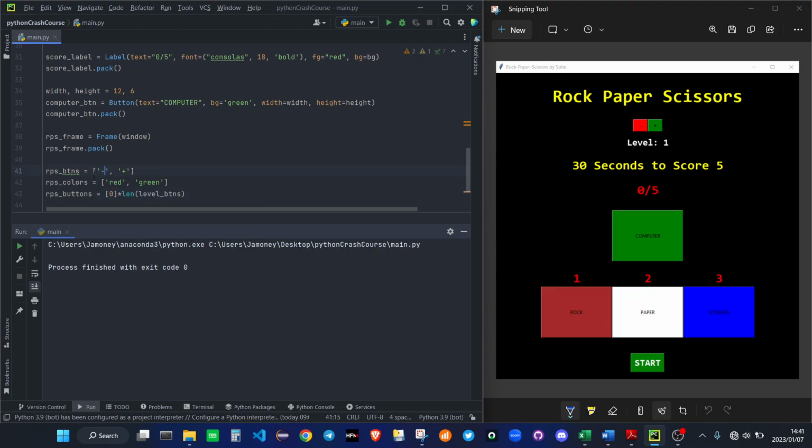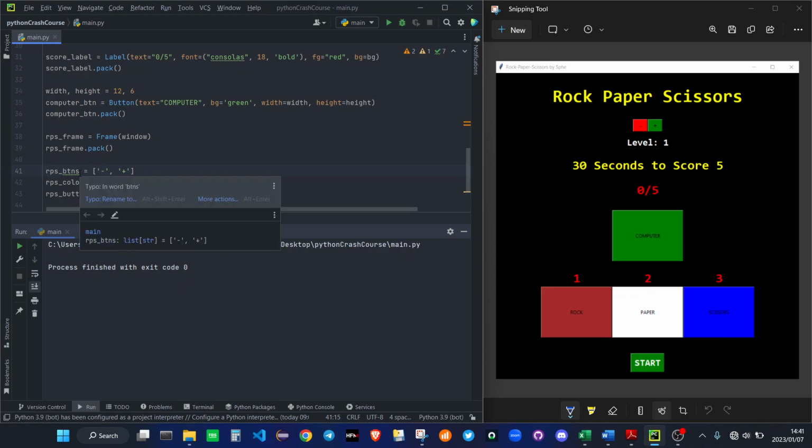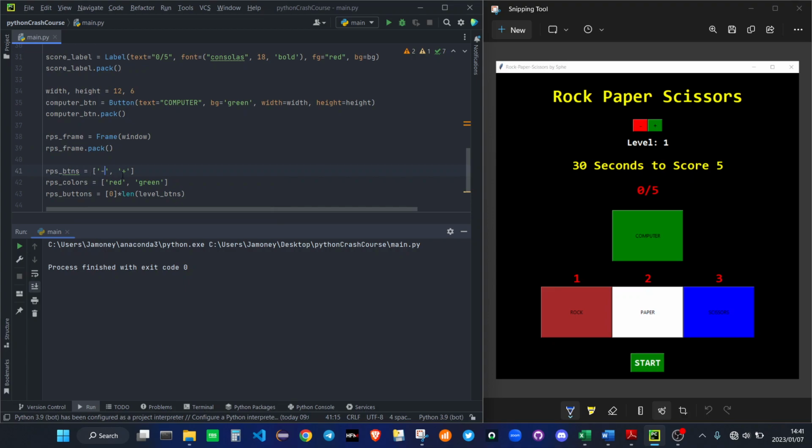So the RPS buttons here, I can actually say RPS button text, right? Because the first one is just going to be the text, and then the next one is going to be the actual button. I see here I have capital letters, so I'm going to just say ROCK, PAPER, SCISSORS in capital letters. Then the next one, I have some brownish color, white and blue. So the first one is gonna be brown, and then the next one is gonna be white. The last one is blue. So instead of level buttons here, we're gonna do the RPS buttons.